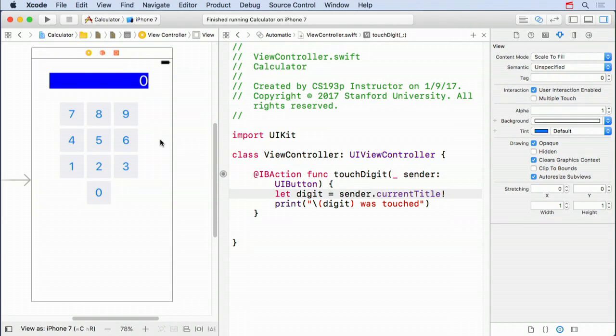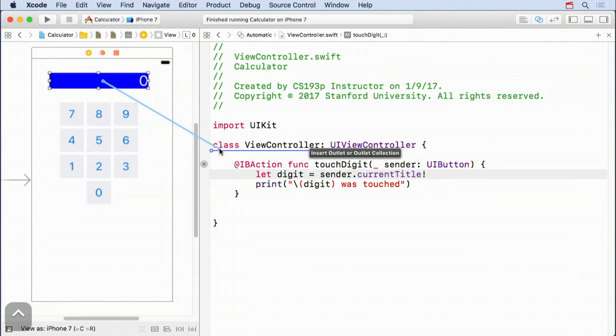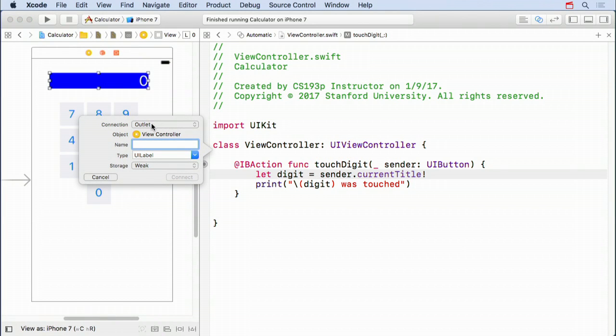Now, if we have these buttons being pressed, we need to talk to this display and tell it what the digits are. So how are we going to do that? Well, again, we need to make a connection between that display and our code. But this is not the same kind of connection because we don't touch on that label and it calls a method. We need to have an instance variable or property that points to that thing so we can talk to it whenever we want because we've got to put these digits on it. Okay? So we're still going to use the same mechanism to make a connection, which is control. And we're going to drag in here. Okay? And this time we're going to use outlet.